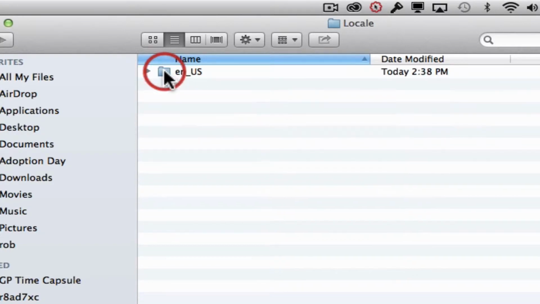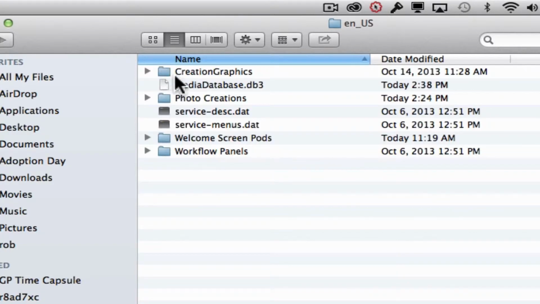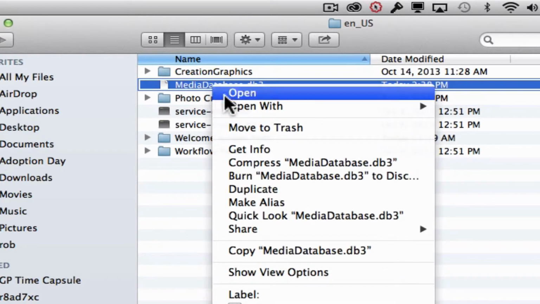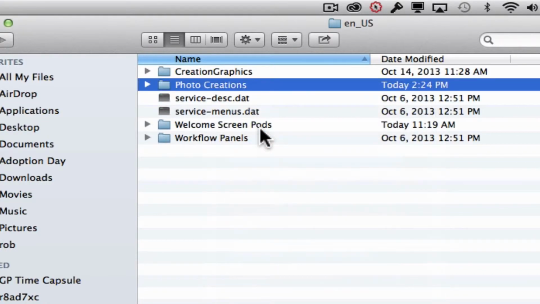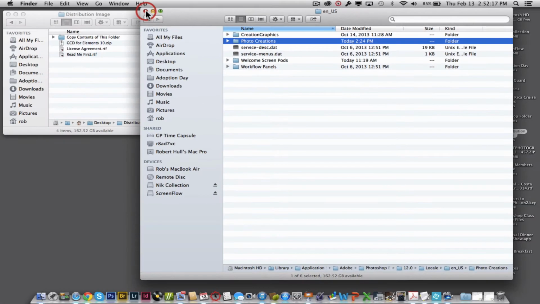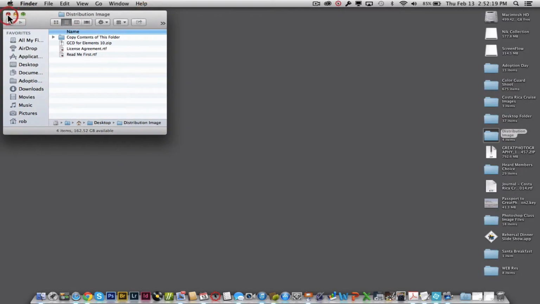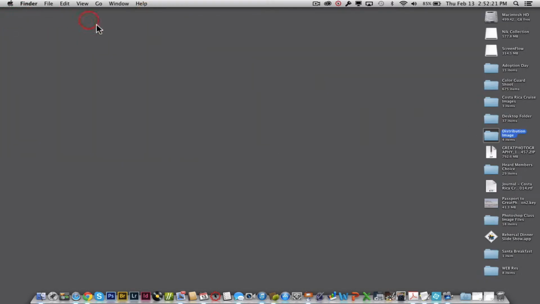Go up to locale, enter that, go to the English, and then you'll see the media database DB3. That gets moved to the trash also. When you do that, make sure you empty the trash. Otherwise, Photoshop will kind of keep track of it even though it's in the trash.